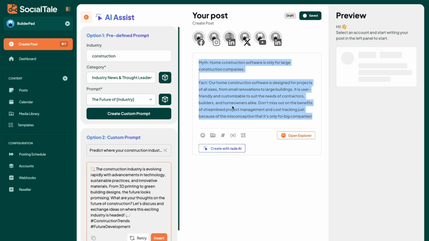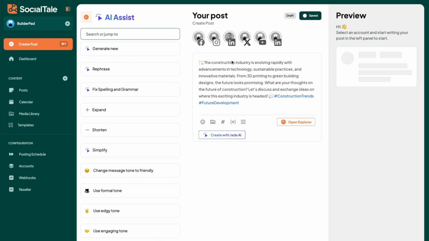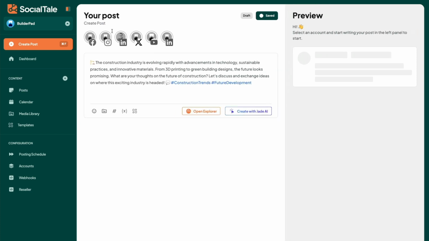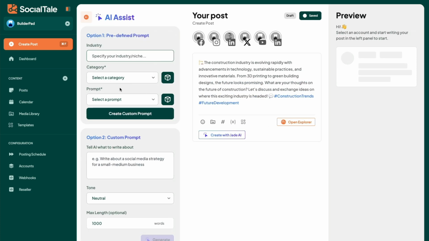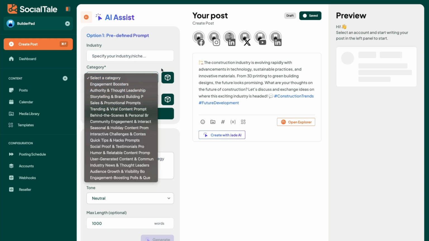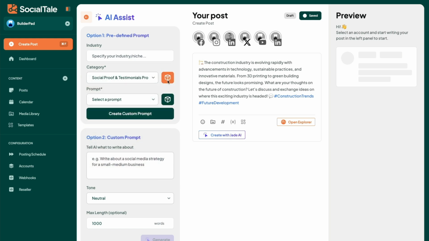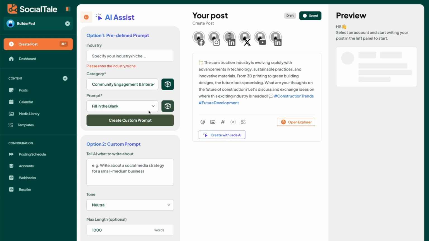Okay, I'm going to move this out, and here we go. The construction industry is evolving rapidly with advancements in technology, sustainable practices, and innovative materials, from 3D printing to green building design. What it's meant to do is structure your post with this prompt. It's doing some things in the background, and then you have the ability to customize it how you want right here. So many different topics. And if you wanted to, I can click on these little dice and it'll randomize it for me. So if I just want something random, fill in the blank.